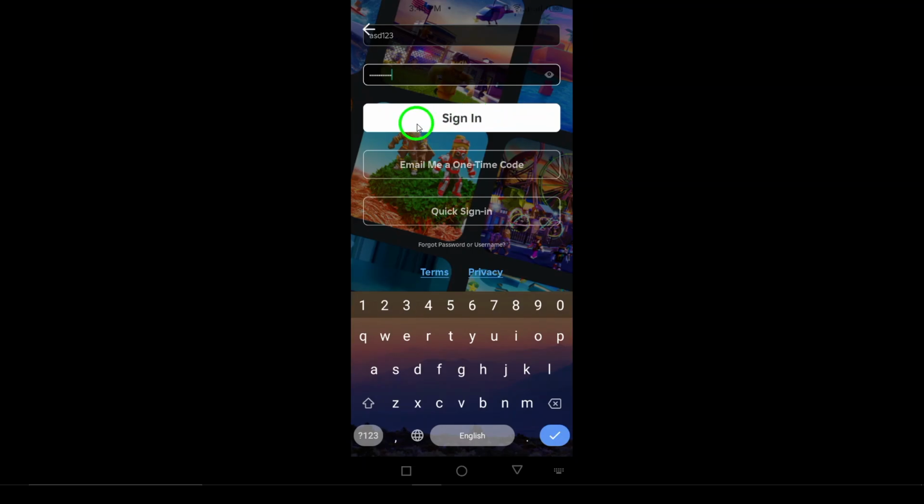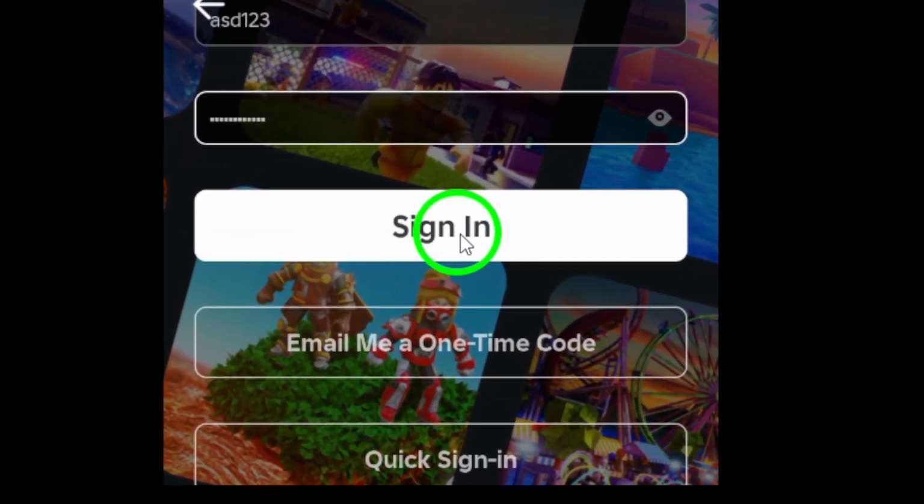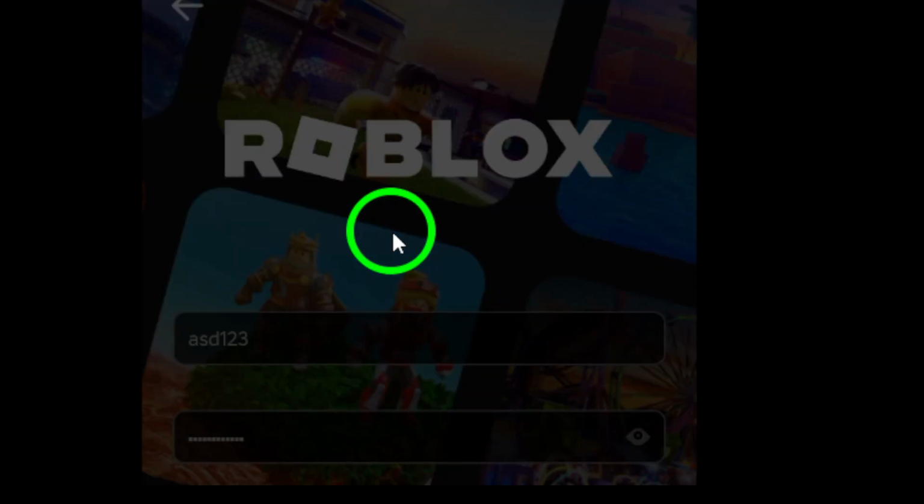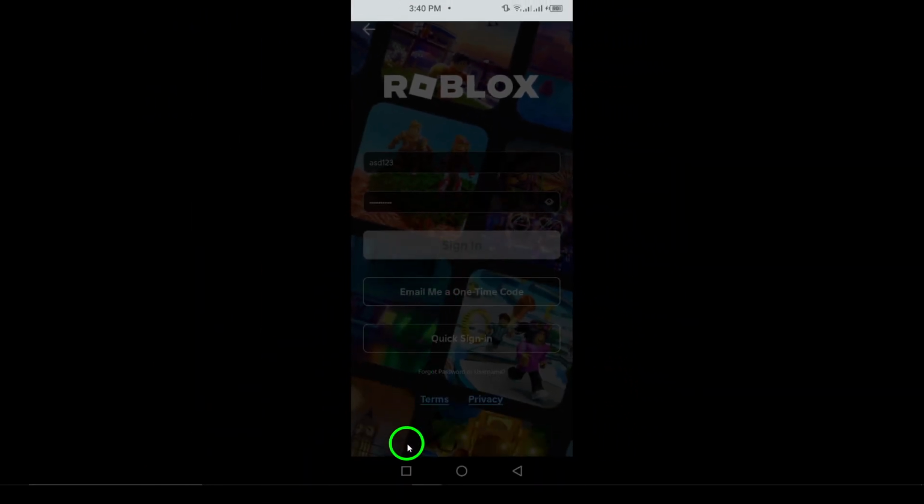Step 4. After entering your details, tap the Login button, and just like that, you'll be logged into your Roblox account. That's it. You're now ready to enjoy all the games and features Roblox has to offer. Logging in is quick and simple, so you can get started right away.